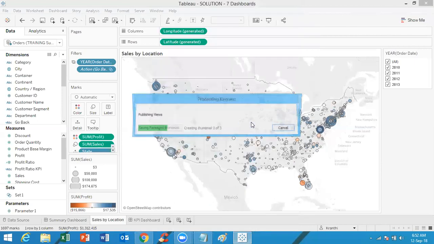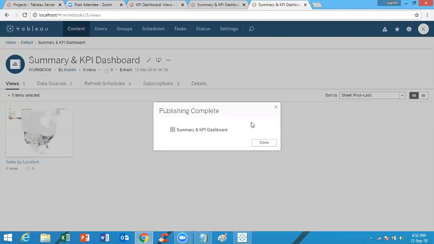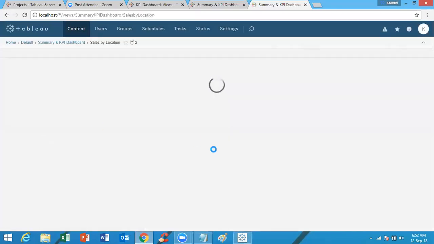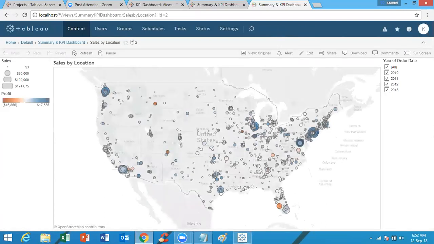So if you click yes here, what will it do? It will overwrite. So see the view. We are now only able to see sales by location on the view. So what is the solution for not having this? At the time of publishing, we have to select old plus new sheets in Tableau Desktop.